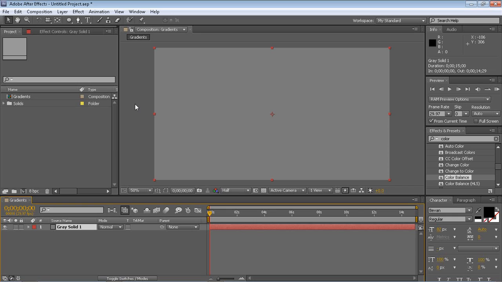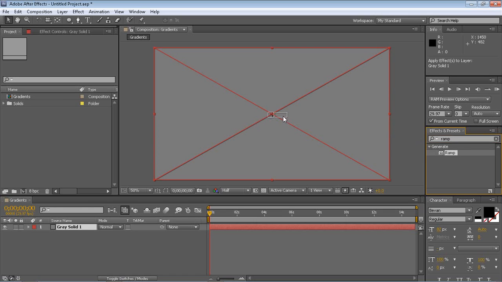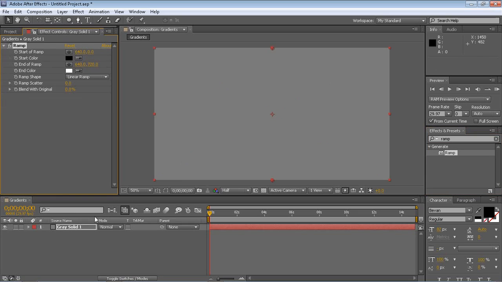So the first thing we want to do is apply a gradient, and there's two gradients in After Effects that I will be willing to go through, but the one I'm going to focus on today is the ramp, R-A-M-P. It's pretty much transition one color to another color, so it's really taking a maximum of 2 color values. So I'm just going to drag this onto our composition area here on the gray solid, and I can drop it here, or I can drop it here.